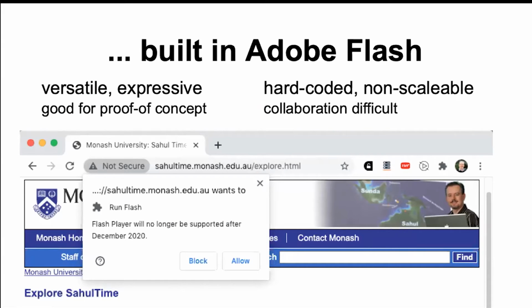Now, Sahul Time was built in Adobe Flash, which is a really versatile, expressive medium for authoring, which was really good for building a proof of concept, but made it not very scalable, and made collaboration very difficult, because basically most of the data was built into it in some ways. It would load some data, but didn't really use any sort of standard format. So that made it difficult.